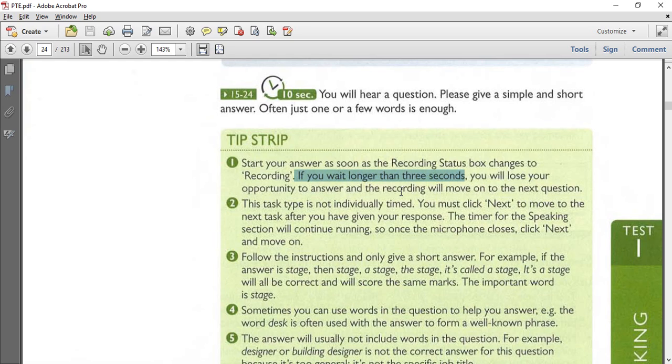This task type is not individually timed. You must click next to move on to the next task. So, after you have given your response, the timer for the speaking section will continue running. So once the microphone is closed, click next and move on.